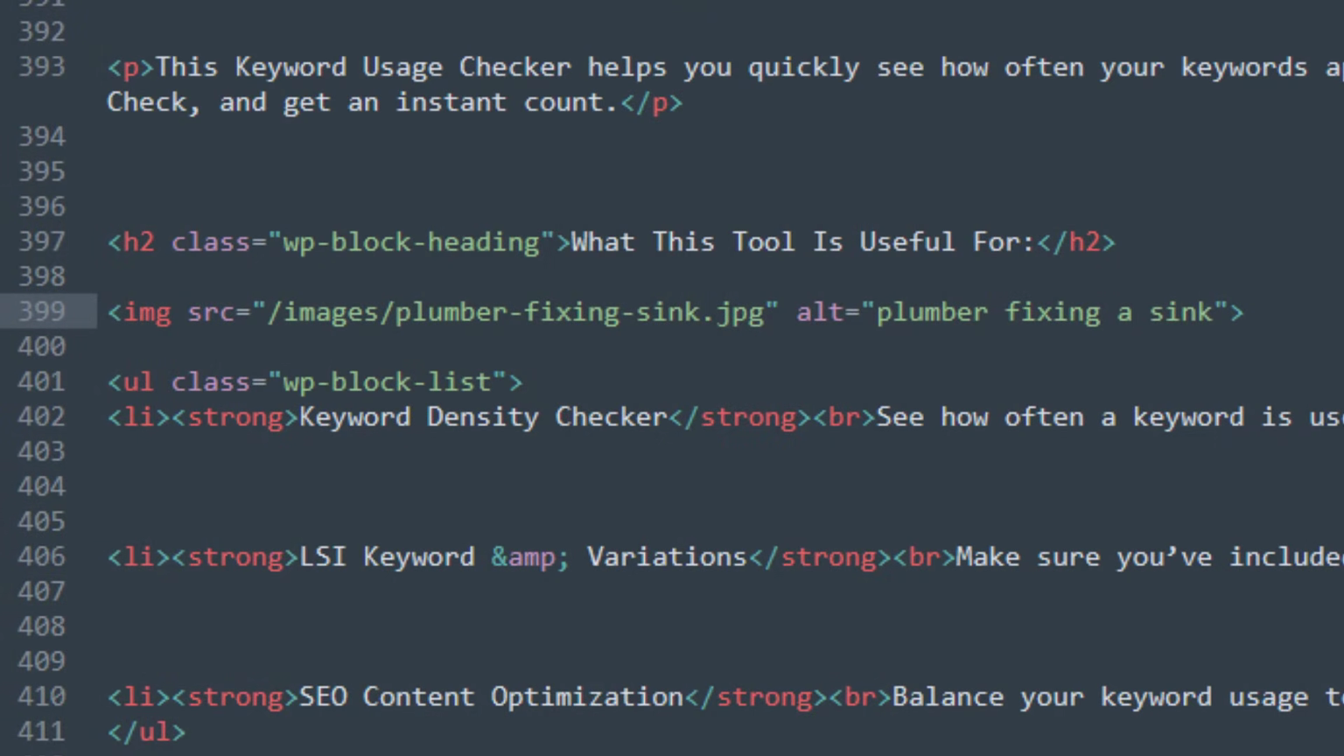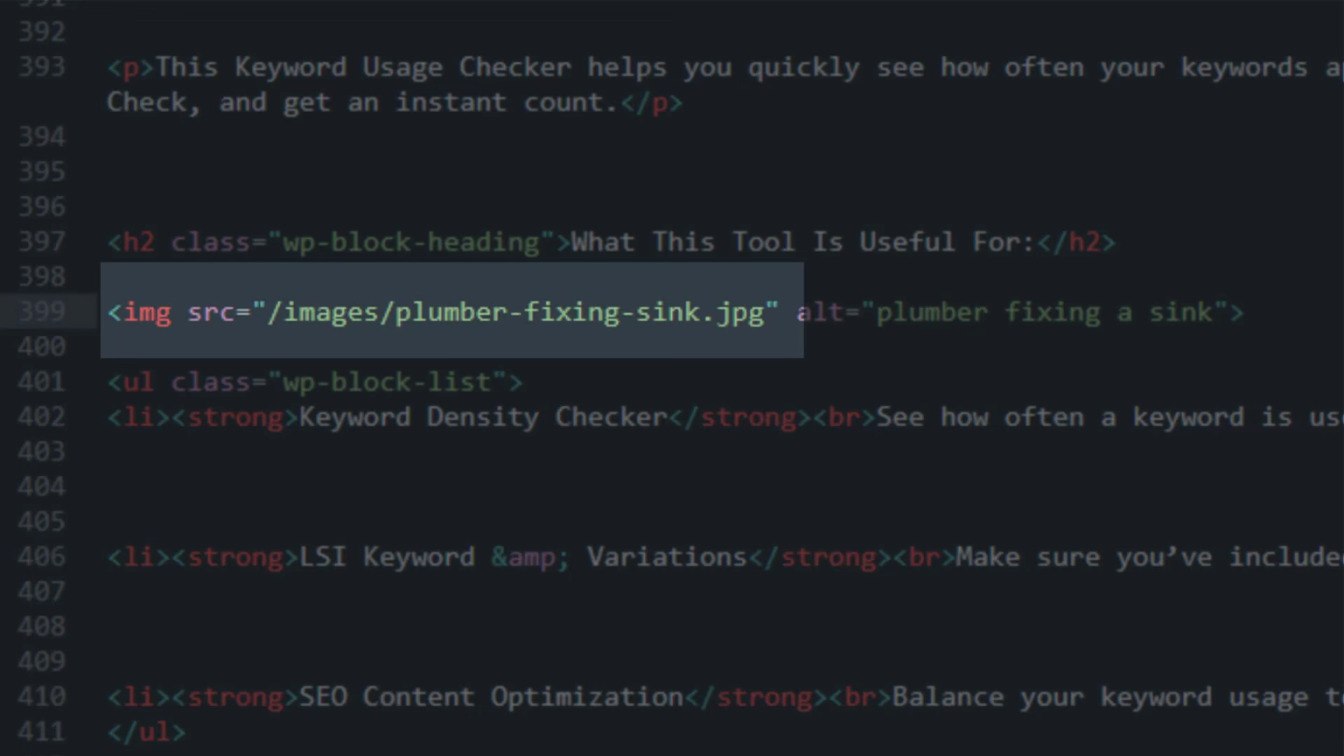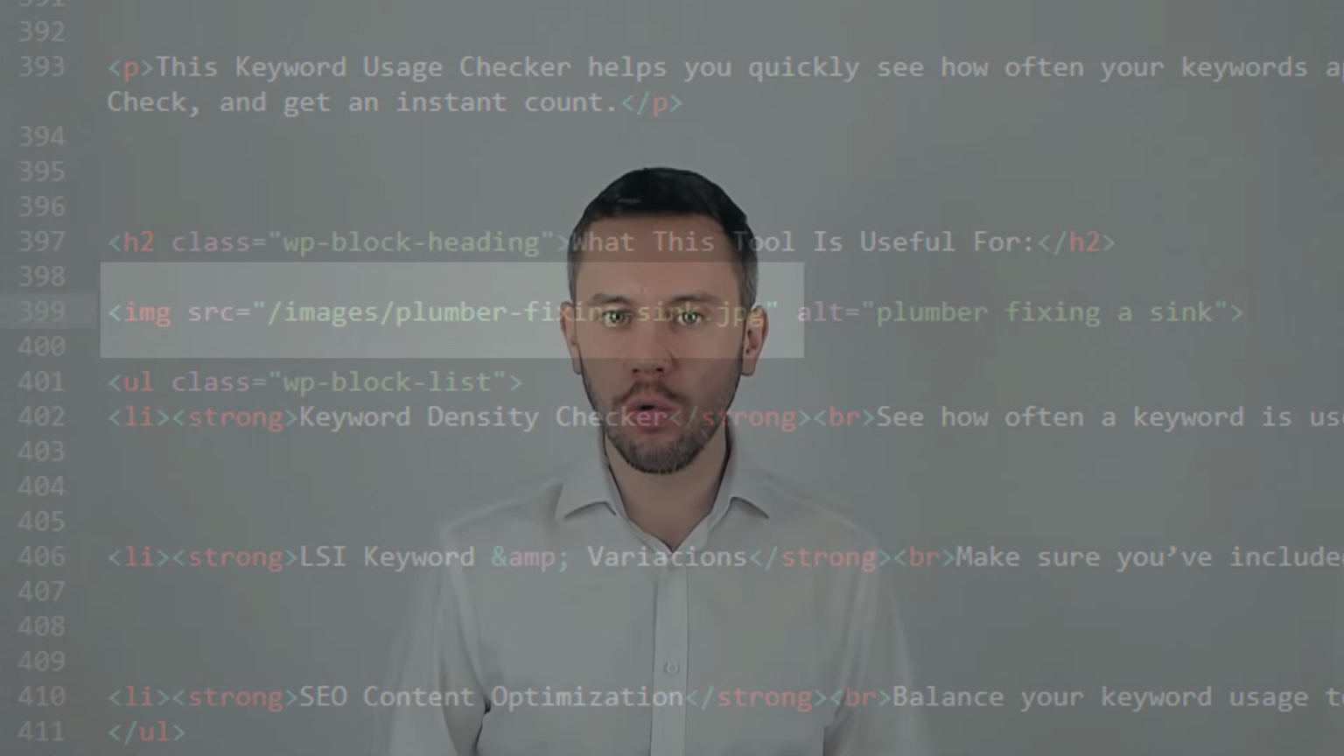When you add images to a page, there are two main things you need to think about. The first is the image file name, and then the second is what's known as the alt text. The file name should describe what's actually happening in the image. So for example, on an emergency plumber page, if you have a photo of a plumber that's fixing a sink, your file name might simply be plumber-fixing-sink.jpg.